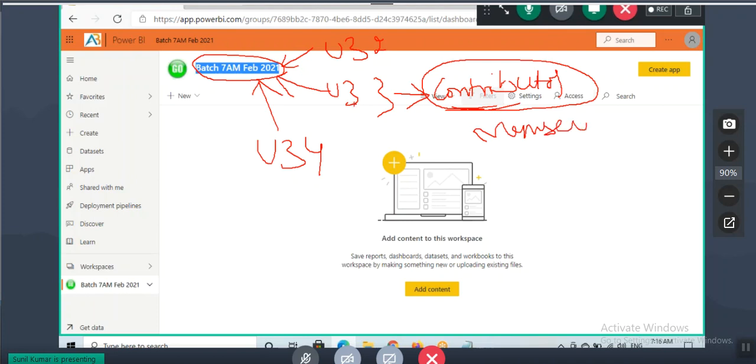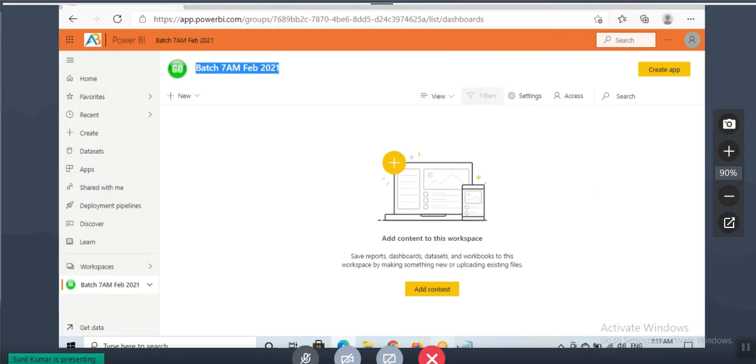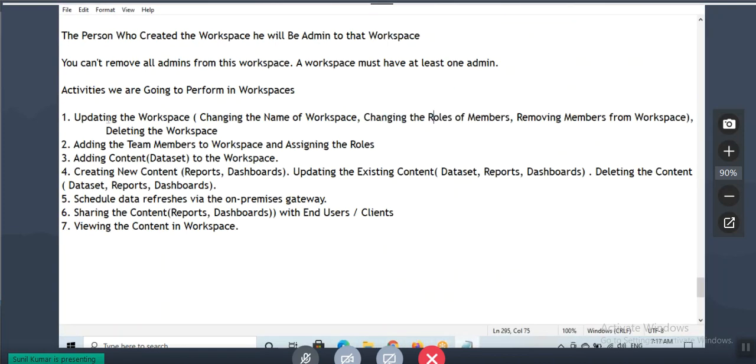a member. At that time you will come to know what this contributor role is, all of this. At the time of adding, I added him as a contributor, but later on I want to change him to a member. How can we change it? Changing the roles of the members also comes under updating the workspace, or removing the members from the workspace.